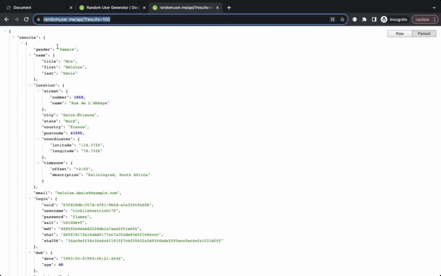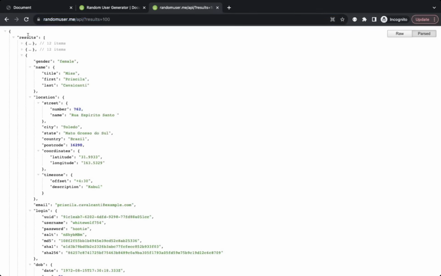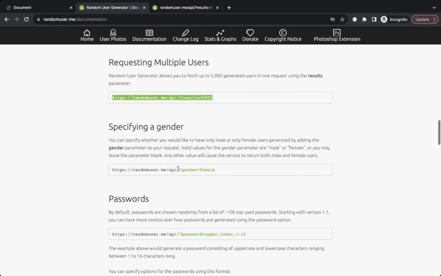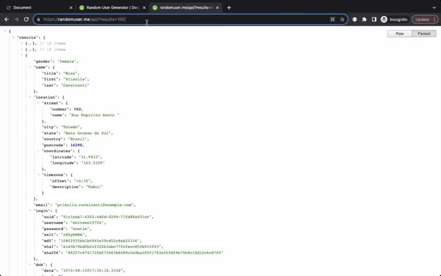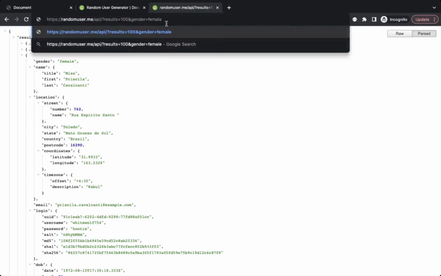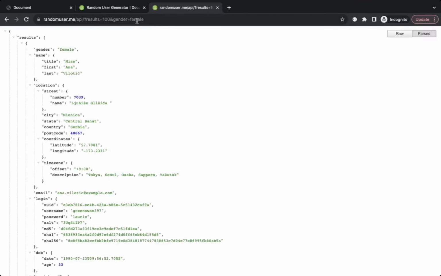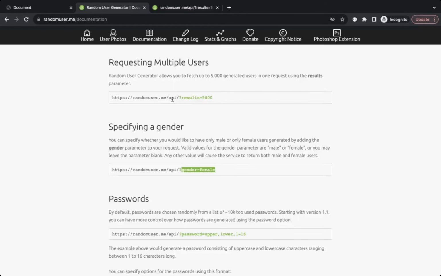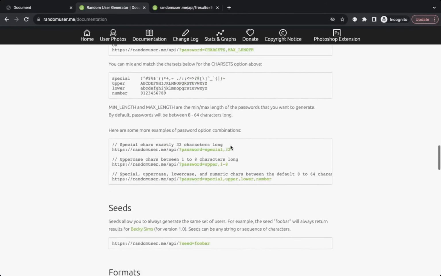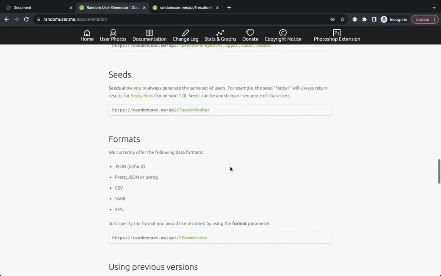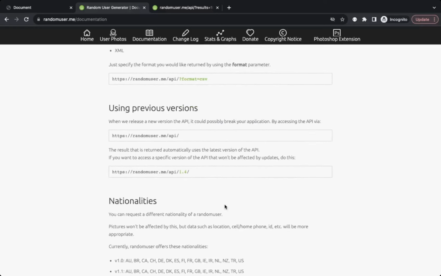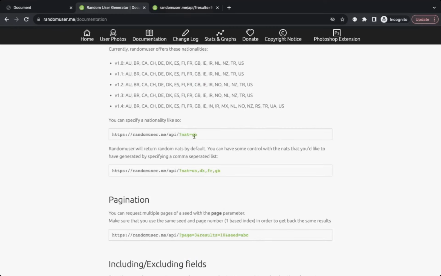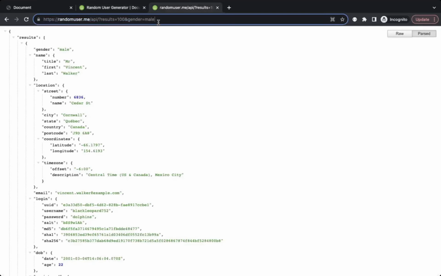Now I have these 100 users, so you can see I have a list of 100 users, and you can also pass more optional parameters here. So let's say I want only users with gender male. So I want all users with gender male, and you can add extra parameters also here. So format, you can add nationality also. So let me add nationality also, GB.